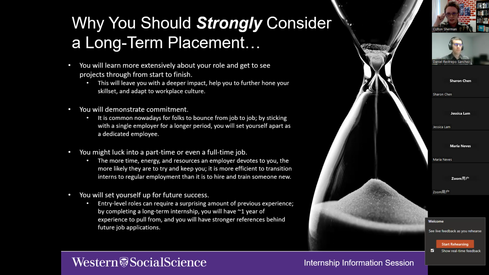You'll also demonstrate a level of commitment that you don't really get to demonstrate with the shorter placements. So it's very common nowadays, and I myself have done this as well, to bounce around from job to job. You apply for one position, you work in it for a little while, you move on to another position, another position, another position. There's nothing wrong with this at all. It's great to get a breadth of experience, but in doing that, you're not necessarily getting that depth of experience. And you're not necessarily demonstrating a commitment to a single employer or a single role or industry. And pursuing a long-term placement allows you to do that.